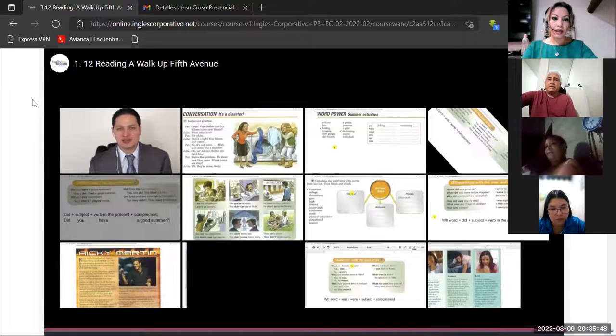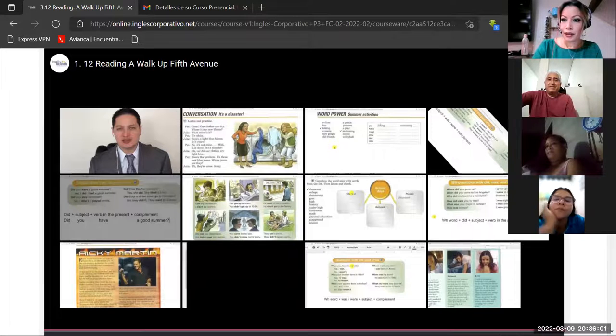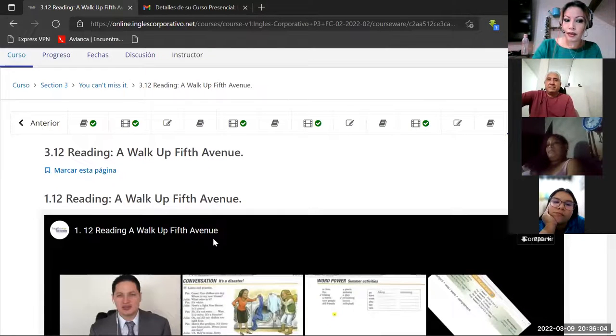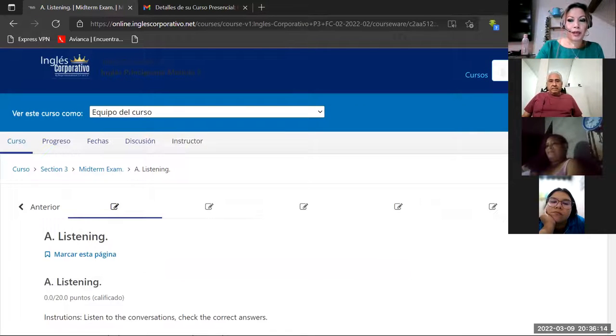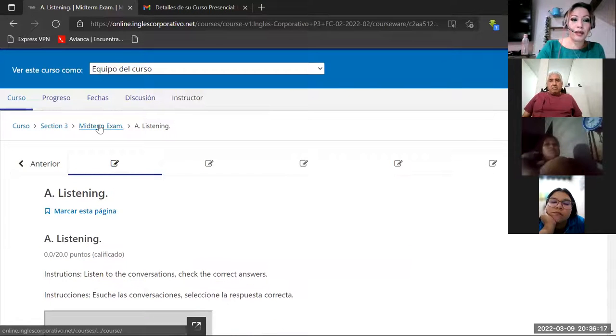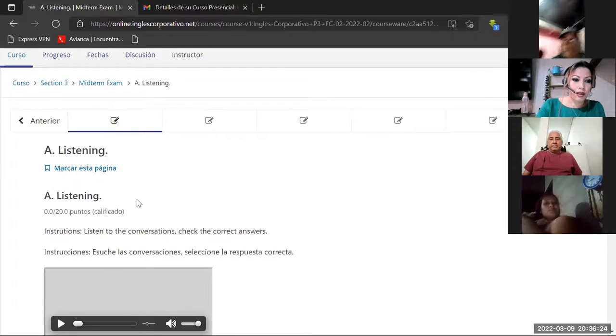Tenemos, ay, déjenme llegar otra vez por ahí. Ok. Después de la lectura, tendrían que haber hecho los ejercicios. ¿Están viendo mi pantalla? Se trabó. Ay, Dios mío. No sé qué le pasa. Excelente, el internet, teacher. Ah, el internet, es verdad. Ok, so aquí después de la lectura no vemos ningún ejercicio, pero si ustedes le vuelven a dar siguiente, ahí está ya el midterm exam. Ya todos tendrían que haber llegado hasta acá, tener esto resuelto.